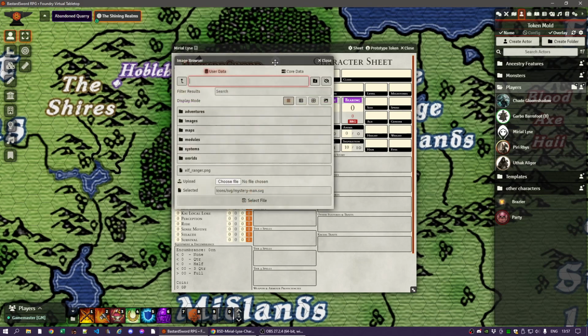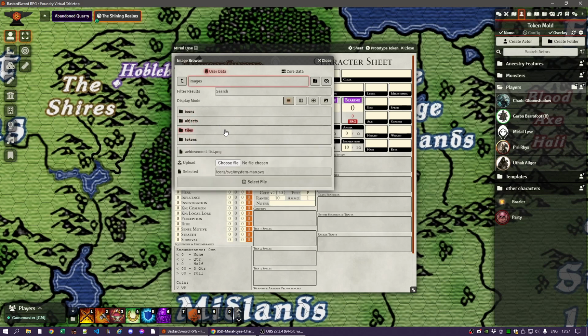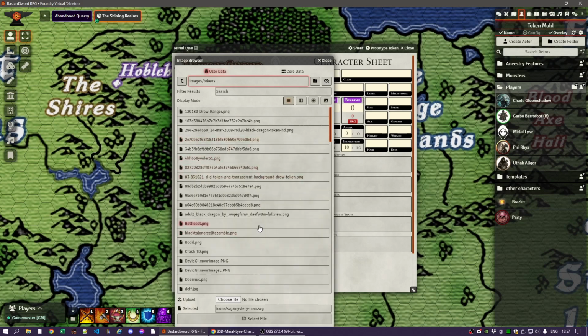I've just picked a token which I've put somewhere, so here's one of the things that you should probably do. And I've already screwed that up. If you're going to import things from your file system, you probably want to have a spot. Worlds is Foundry defined, Systems is Foundry defined, so is Modules. Maps, Images, and Adventures are things that I've defined. So there we go.